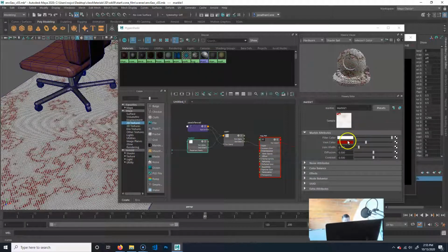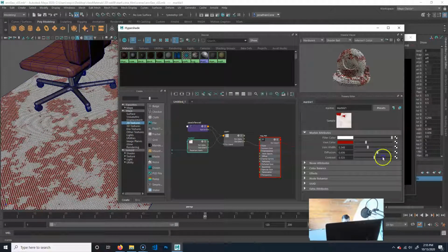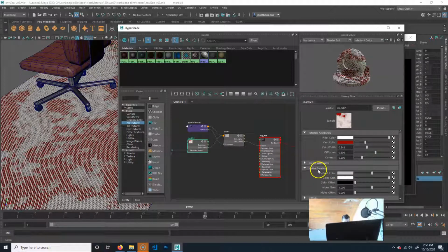And if you want to adjust these colors, I'm kind of okay. Let's see, vein width. Let's do a little bit more diffusion. Yeah, contrast. Let's do a little less. Just want to break it up a little bit more. Color balance. Well, you can play around with these as well. I'm not going to, but okay.